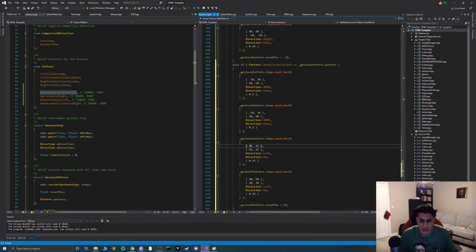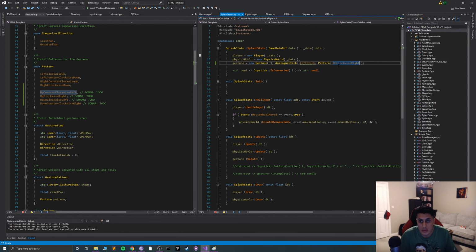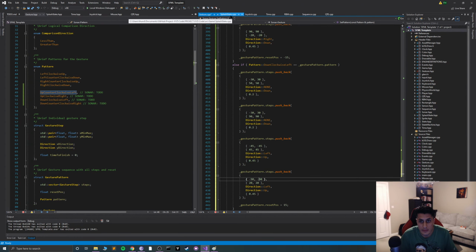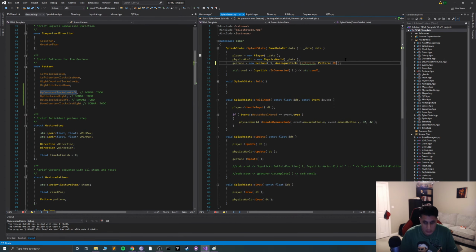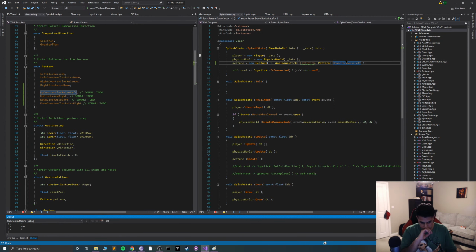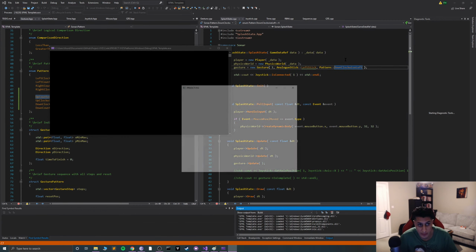Now let's have a look at these. Because we're going left, they will be negatives. And I believe we're ready to test. Just gotta put this, was it down, clockwise left, down, clockwise left, boom. Pardon me. Let's see how this works. If it does at all.